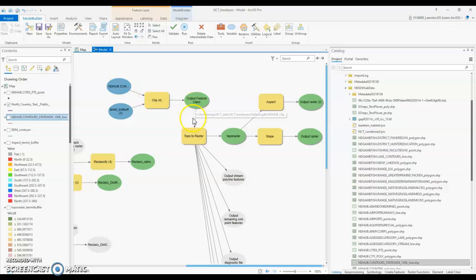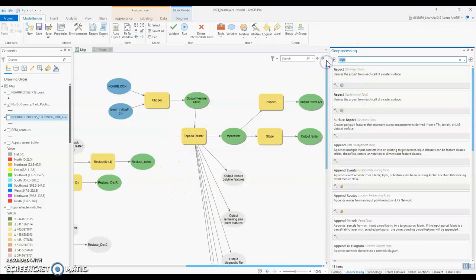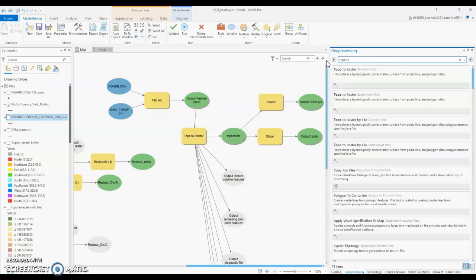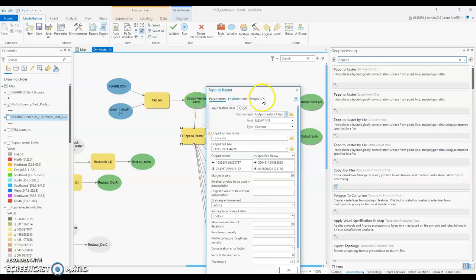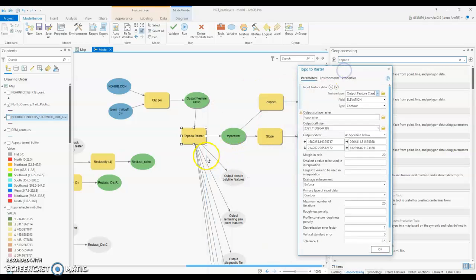So what we are going to do is take that clipped output feature class, and search for our topo to raster tool in our geoprocessing search bar. So again, topo to raster. Again, always using the spatial analyst tool. So you're going to left click and drag that tool into the model, and we will open this up. So you'll want to connect the output feature class, which would be your contours, to the topo to raster tool.